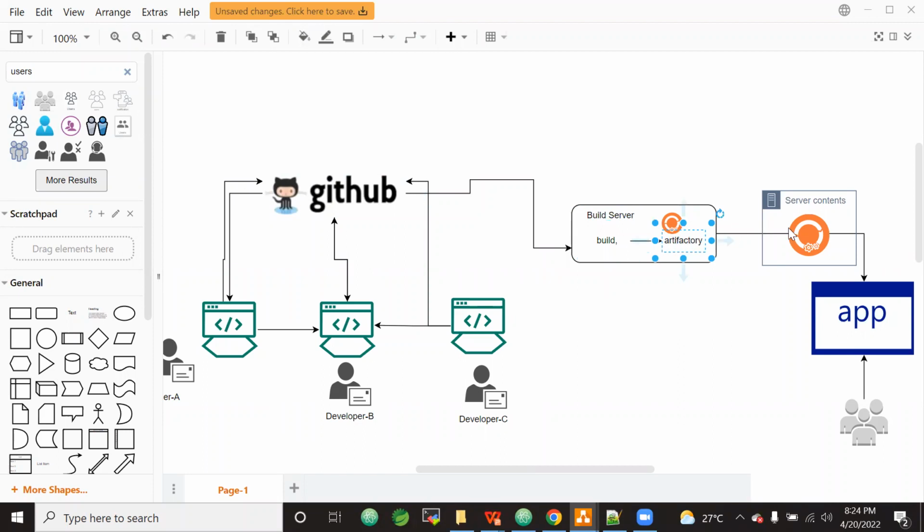And when this artifact is deployed in another server, assume another machine, you can consider another laptop, then an application will be generated out of it, and this application will be used by the end users like you or me. This is a fair enough flow.